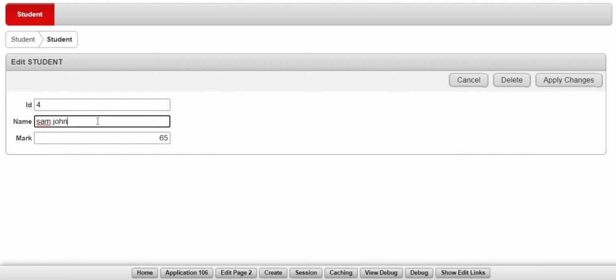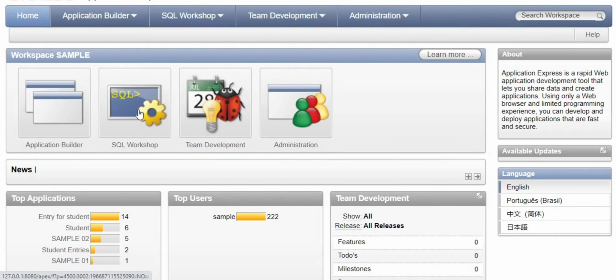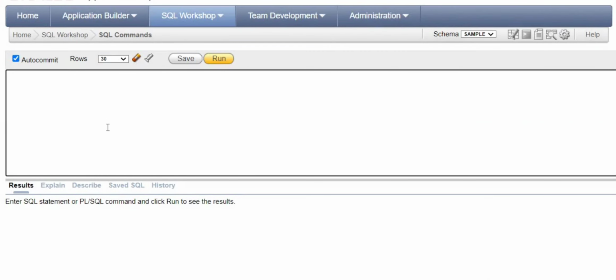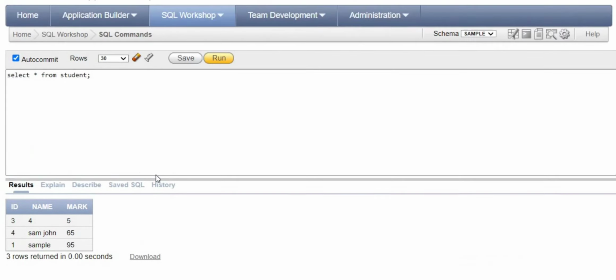I'm changing these things. Earlier I gave Sam, now I'm giving Sam John and clicking apply changes, so that we are able to create a new entry. That is, we are able to insert and update using these commands. And we can check how we can delete. First we'll check the query whether there are 3 entries in this table. Since we have entered a row, we can check using the select query. You can see clearly that we have a 3rd entry here.